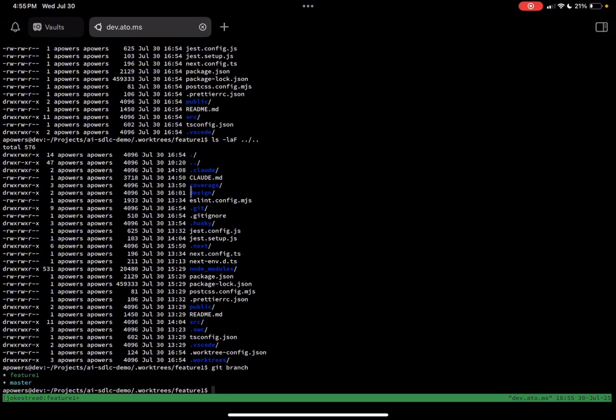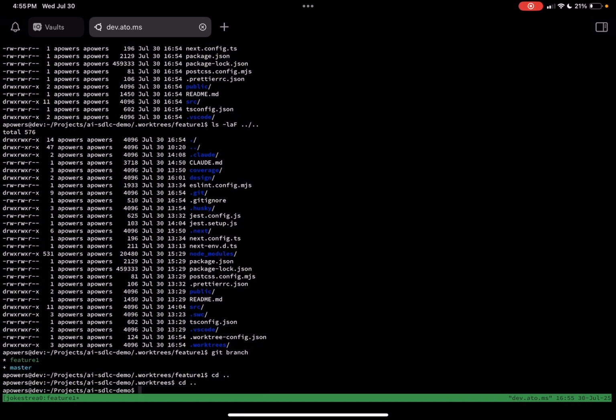And if I exit out of that, or if I just go back here, I can do work tree tool, create feature two. Now you can see I'm in a feature two. So feature one and feature two are two different things I can develop at the same time.